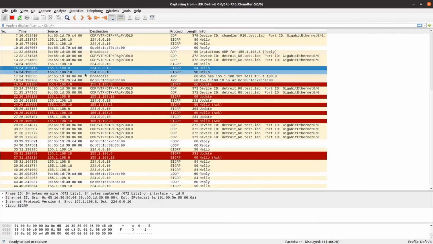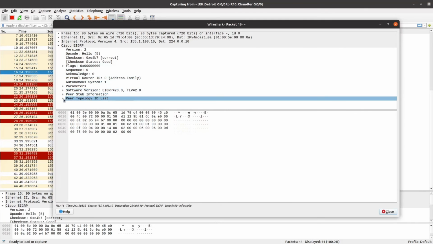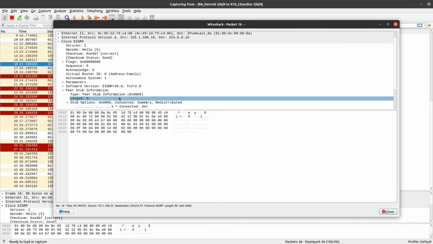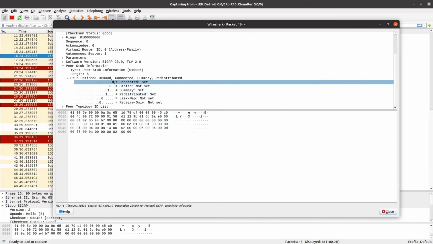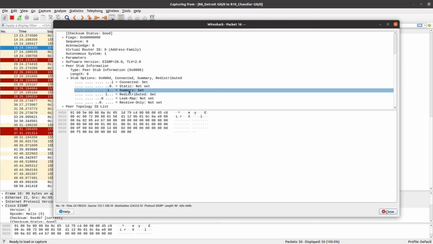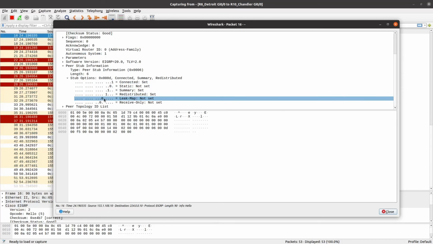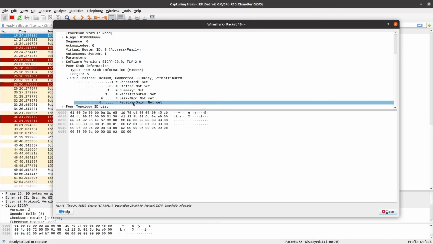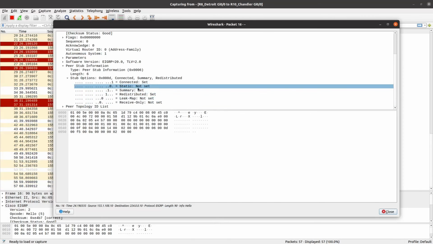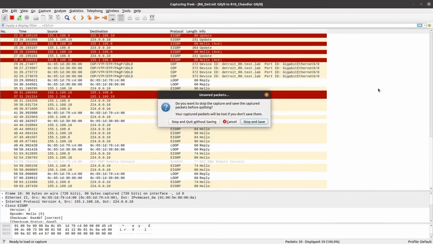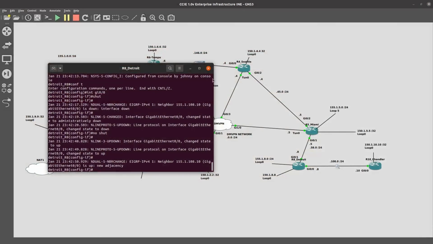And if we go to a hello sourced from router 10, you'll see the stub information. And I'll actually show you the stub options. So these ones here mean that they're actually set, these options, connected, summary, and redistributed. And these zeros mean that these other options are not set. Pretty easy, guys. So that's all there is to stub routing. Again, I really like to use Wireshark to actually see what's happening at the wire, right? It's great for learning and great for troubleshooting.